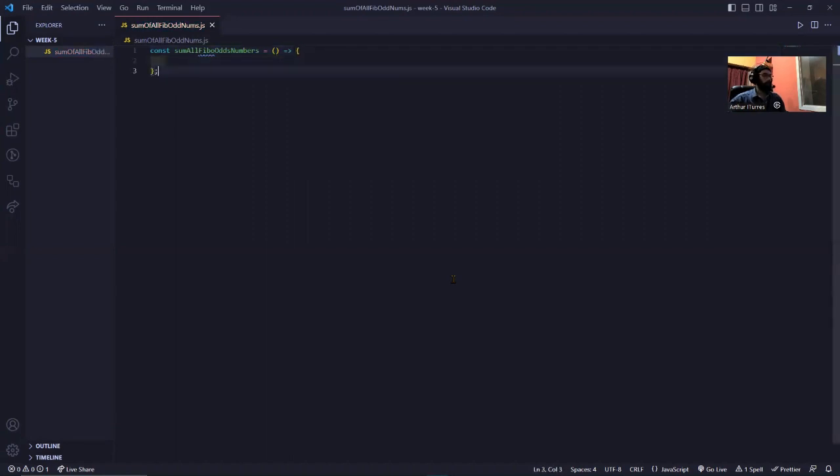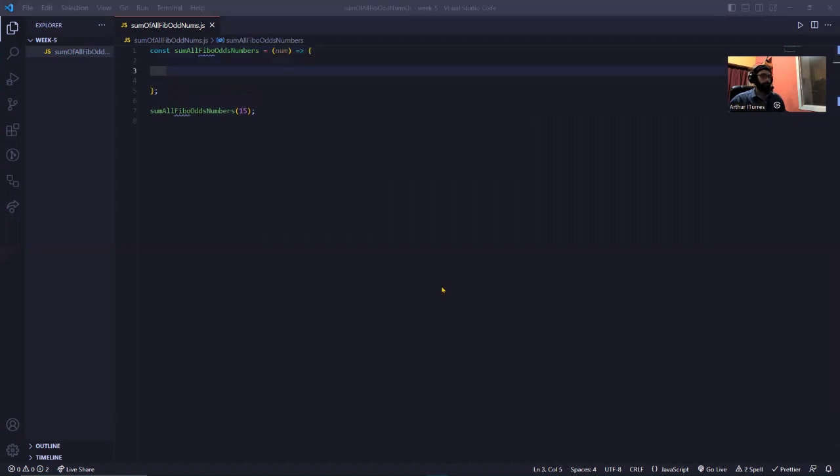Now I'm going to call the function down below, and I'm going to pass 15. I'm just going to take num as a parameter.